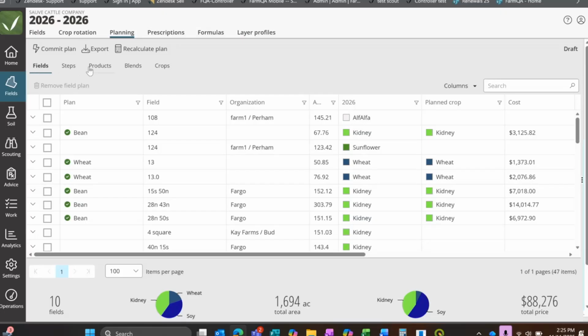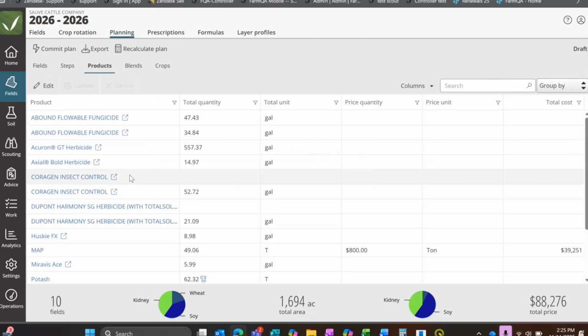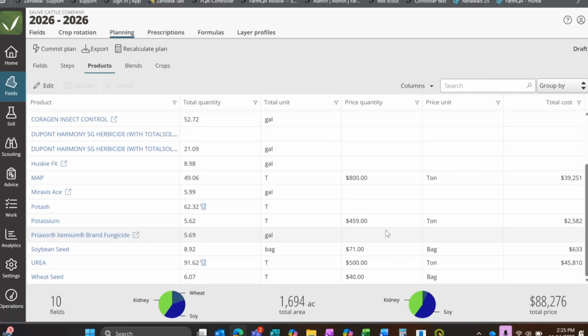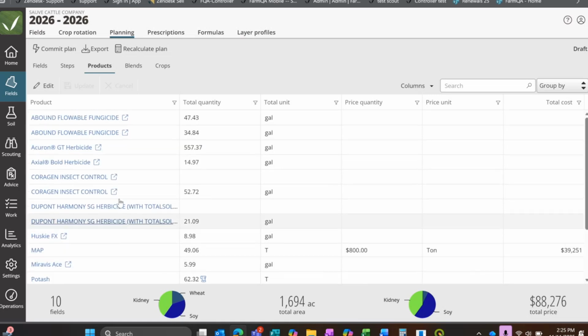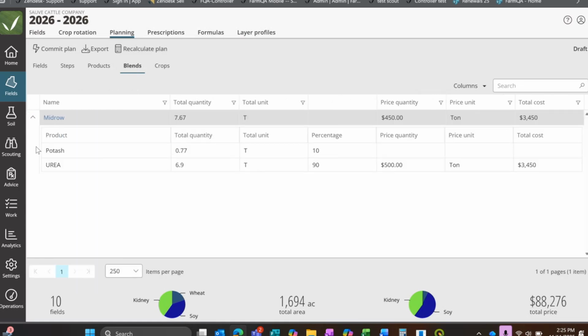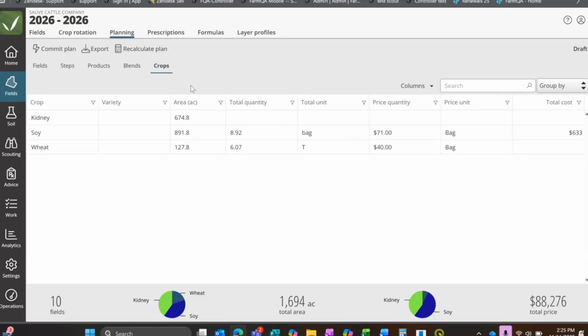So from here, you also have the tabs for products, which kind of gives you a more detailed view on your product by product basis, how much quantity you're using, breakdown by product information. If you want to look at what your blends are doing, you're able to come in here and see those blends that you're using and those costs and everything as well. And your crops.